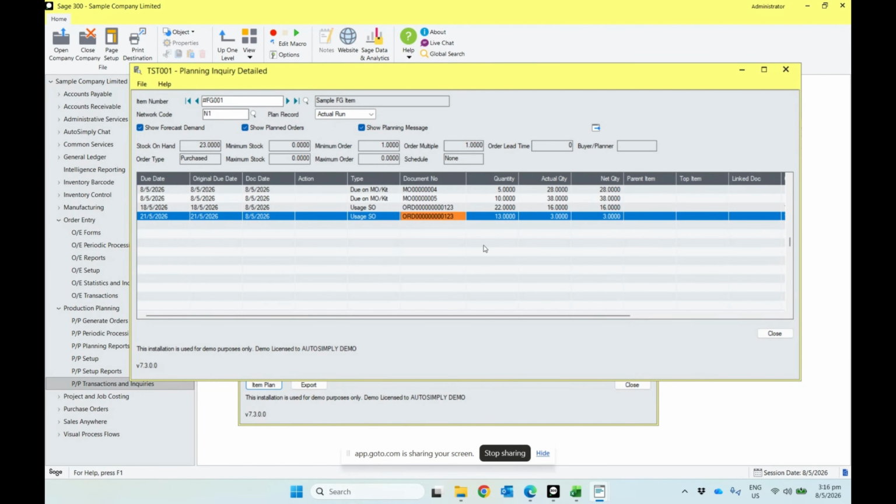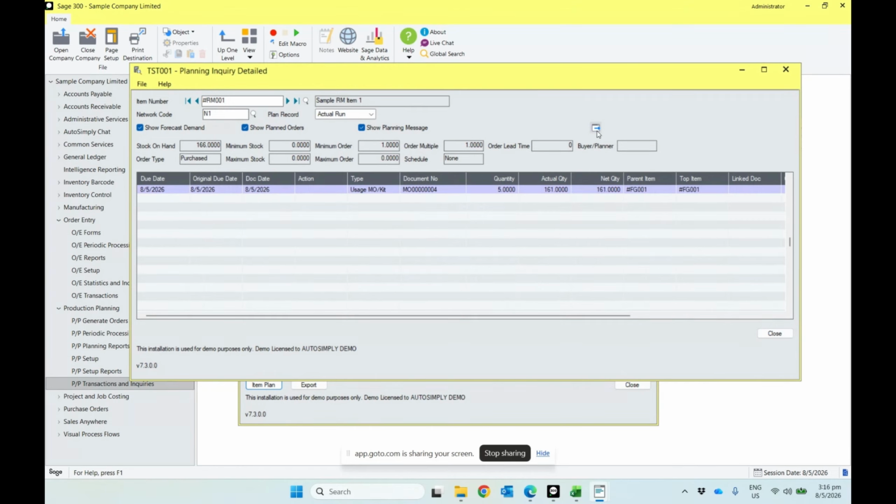And then 3, if there is no action to be taken, then the planner doesn't need to do anything at this point. I have enough stock to meet future demand. No need to produce, no need to buy. If the finished good item is that way, then we can also see that for raw material 1, which is our sample raw material, I have 166 on hand. I have an open MO, which I haven't issued the raw materials yet. I would end up with 161, and that is good enough.